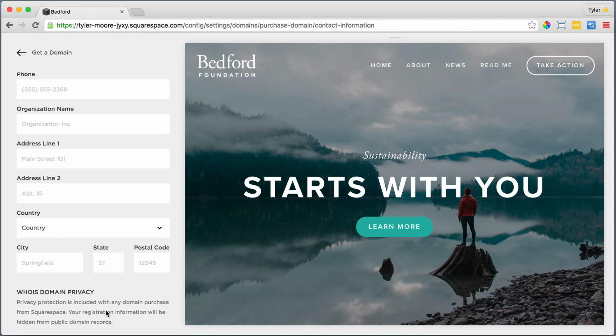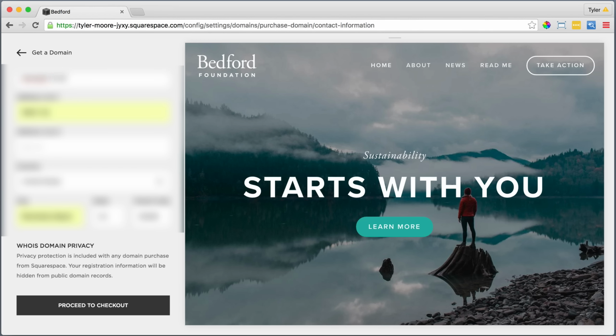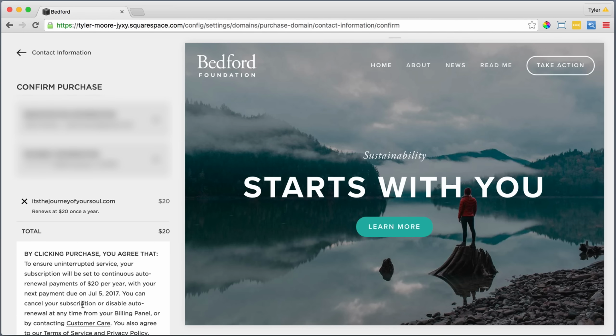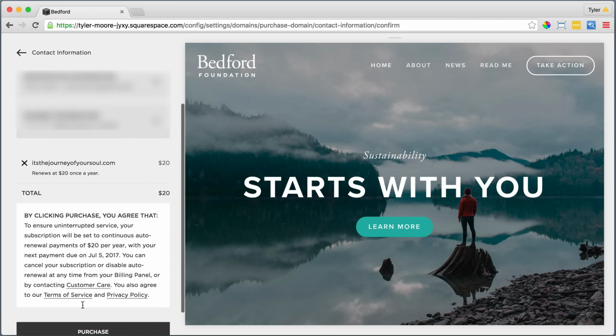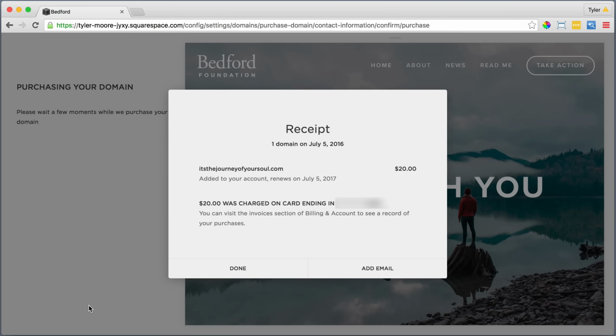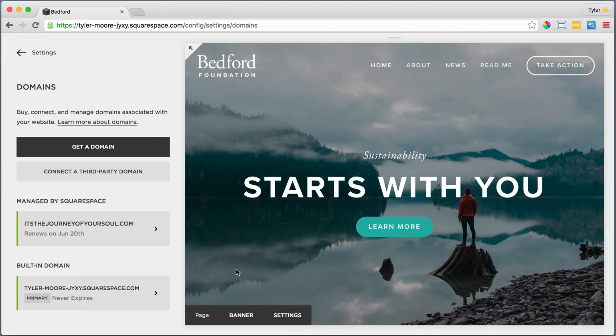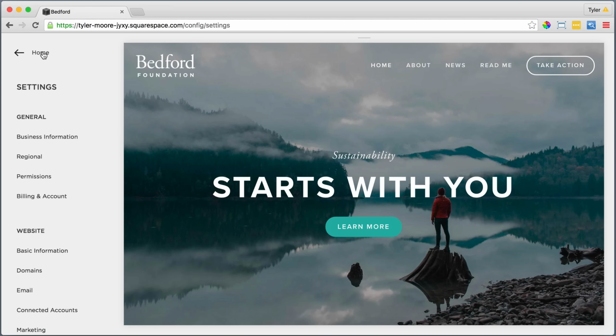It looks like the domain name is more money at $20 compared to GoDaddy's. I think they charge $13, but the domain privacy is already included. So that kind of makes it a better deal. Now we can enter in all of our information, then scroll down and press Proceed to Checkout, and make sure all the information is correct, and press Purchase. We have a little receipt that pops up here, and we can have it sent to our email, and we can press Done, and we could go back to our settings and go back home.